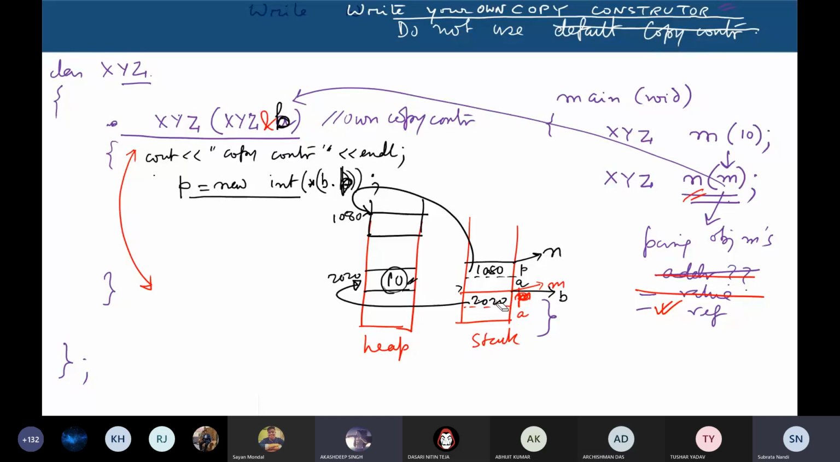B dot P is this. Asterisk means you are getting this 10. So I am initializing with that. Then what else I need to do? So this gets copied the value 10. Still it is not done. So this part is also done. So it has got a separate space whose base address is stored here.